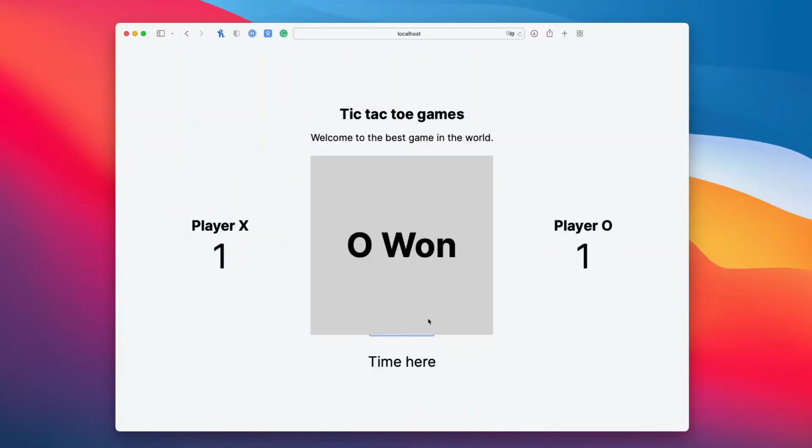Welcome to part 2 of our Tic-Tac-Toe game with React. Today we're going to be creating algorithms to detect our winner.